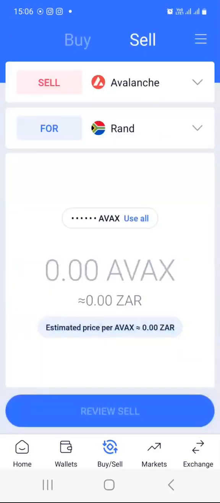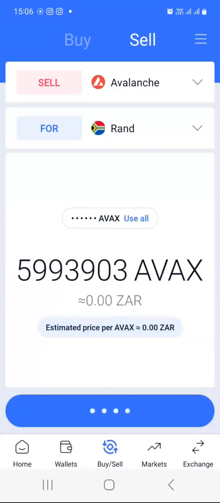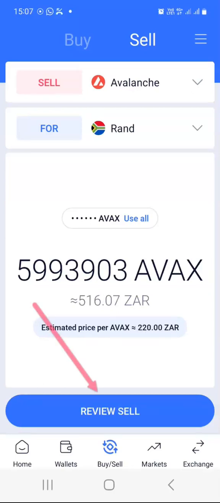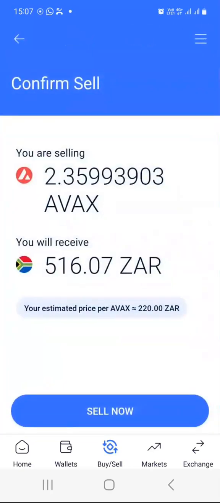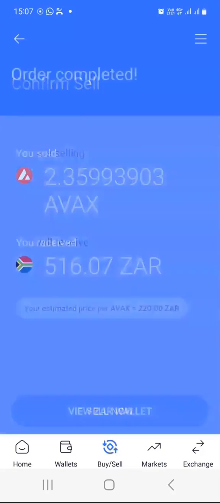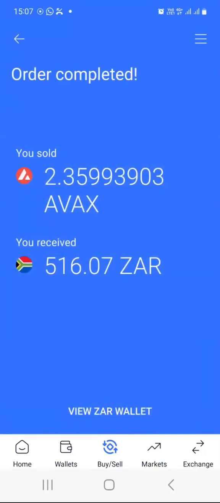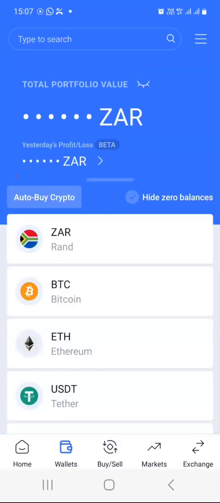All right, so just leave it at ZAR and then select the amount you want to sell. In my case, I want to sell all my AVAX coins for South African rands, and then click the review sell button. If you are happy with what you are seeing there, just click the sell now button. And as you can see, order completed. So when you go back to your wallets, you would have some balance in your South African rands wallet.